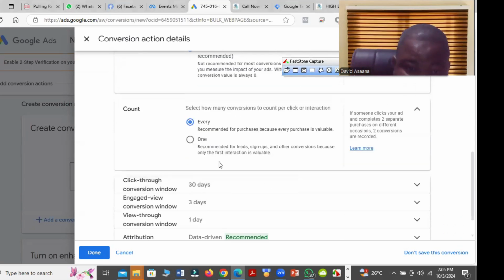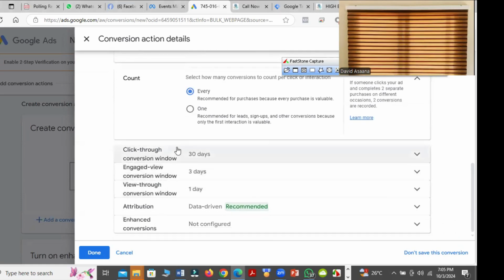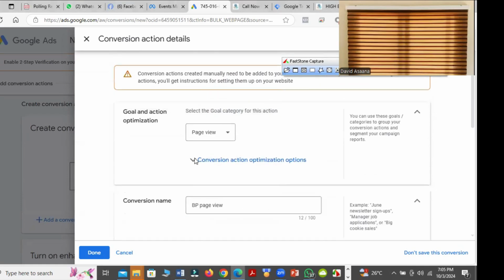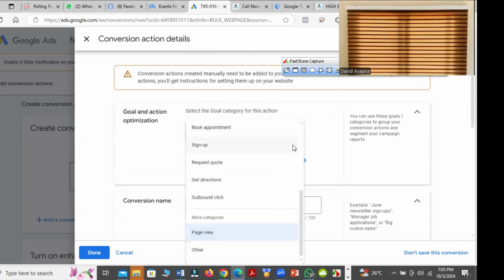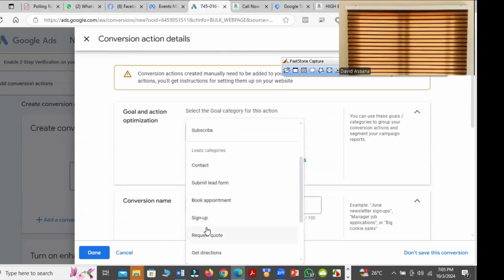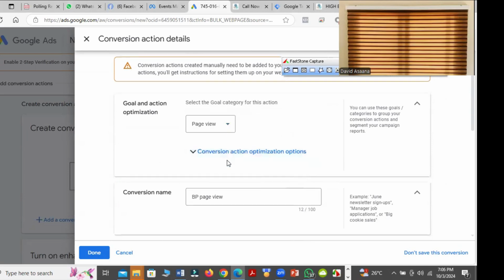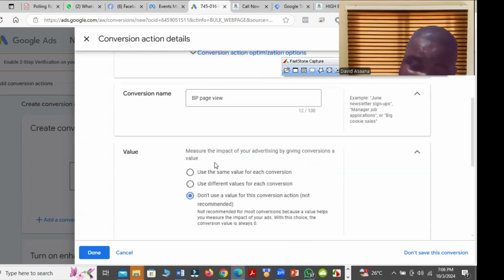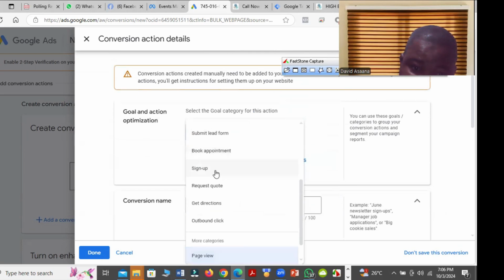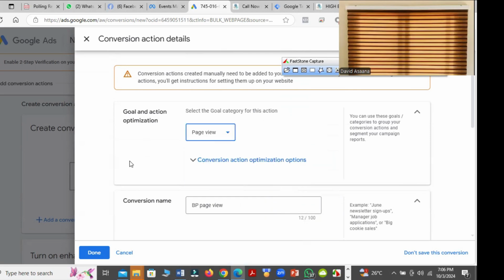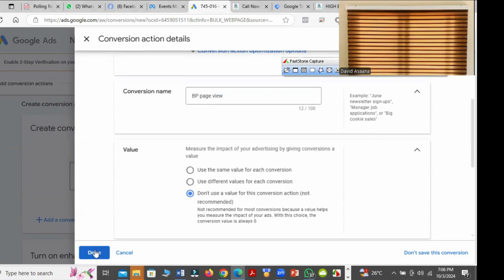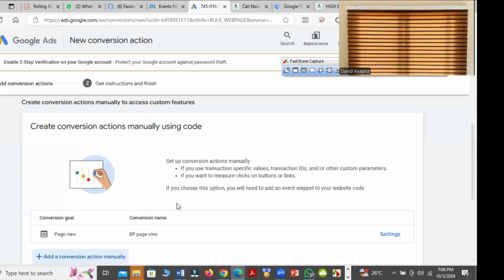Let me add that, depending on whatever you are targeting, if you want sign ups or leads, you choose the category that corresponds to the goal you want to achieve. So if you want people to sign up, you should click on sign up or submit lead form. That is what you should choose. For now, I'm just clicking on done.